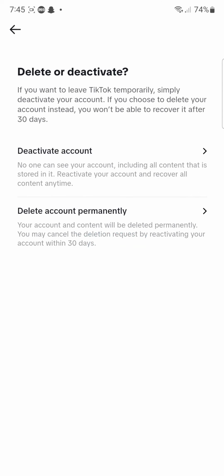No one else can see your account, including all content that is restored to it. Once you reactivate your account, you recover all your content anytime. Or you can delete your account permanently, and you have only 30 days to withdraw that request. So this is basically the two options that you have. You can choose or pick whatever one you want to go with.